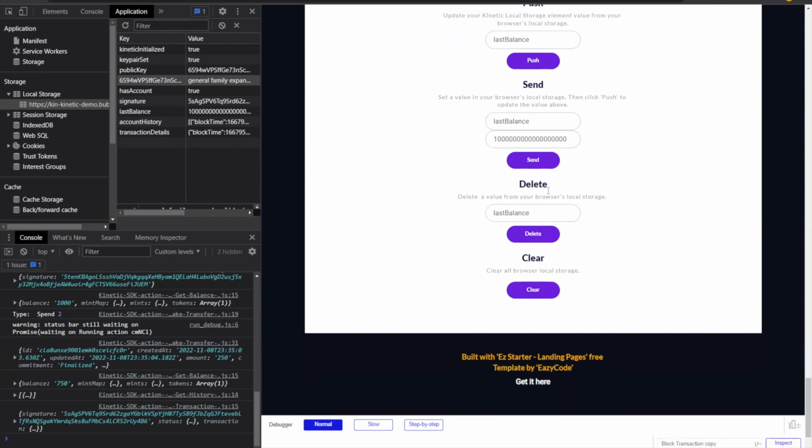And then if we want to delete a value, again we choose last balance, so we can delete that.